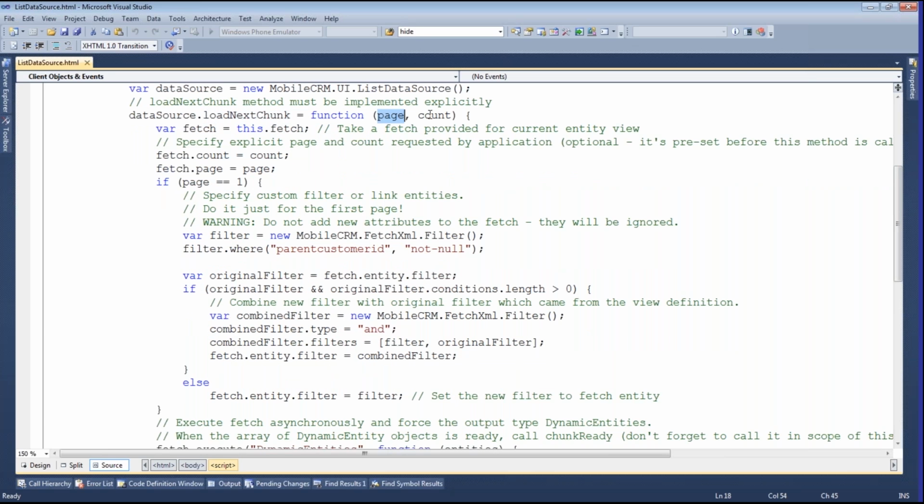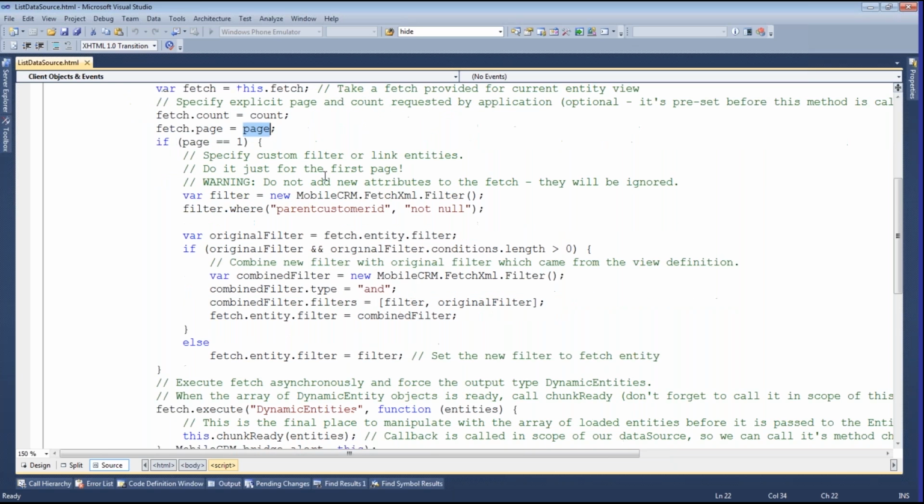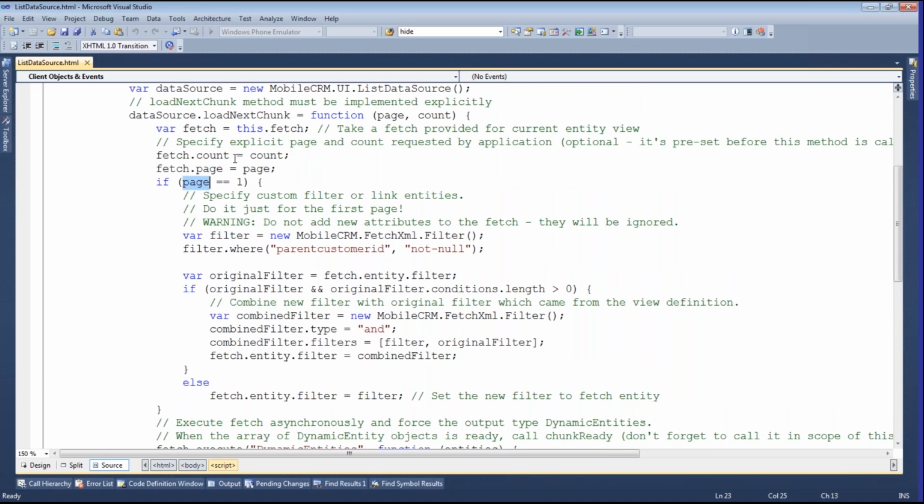I will take the requested page and requested count and set it to the fetch. So from this object, I will request the fetch. This is the fetch for the contacts, and I will set the count and page in there. Here I will do a little trick. If it's the first page, I will modify the filter.